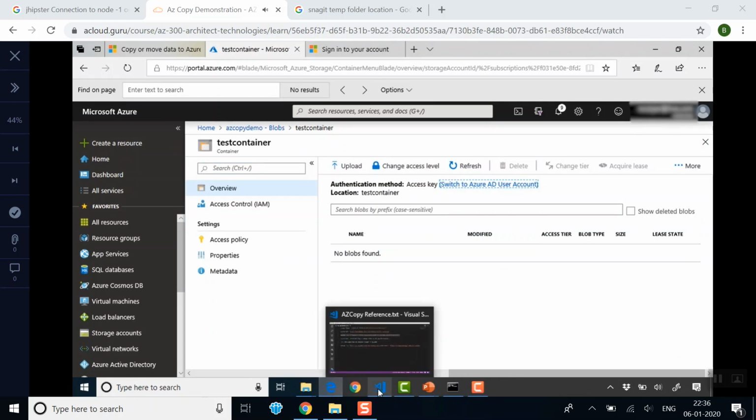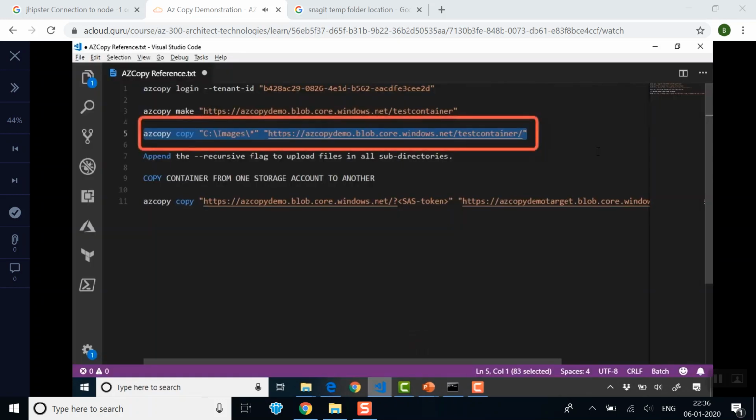Now I've saved all my commands, ready to go, and we're going to use this one, AZ copy, the command task action we want to take, C:\images, and you can see the star there, so that indicates I want to copy everything in that directory, and I'm going to put it in AZ copy demo, that's our storage account, .blob.core.windows.net, because I'm not using any custom domain for that storage account, and I want to put it in the test container that we've created. So let's go ahead and give that a shot in the command prompt.